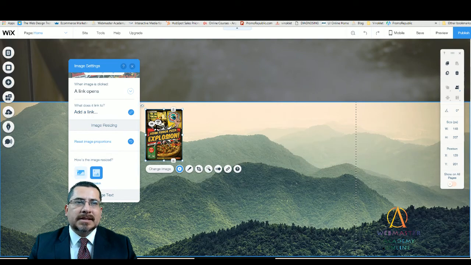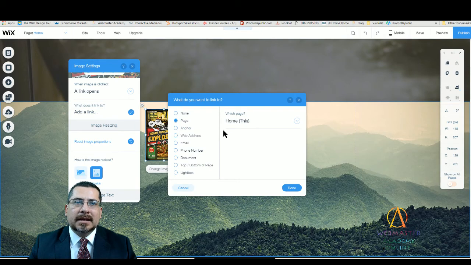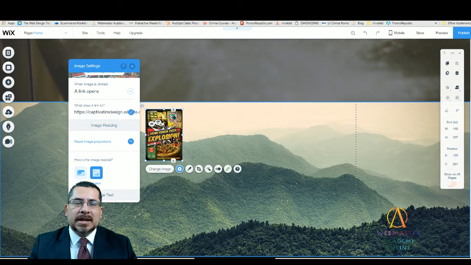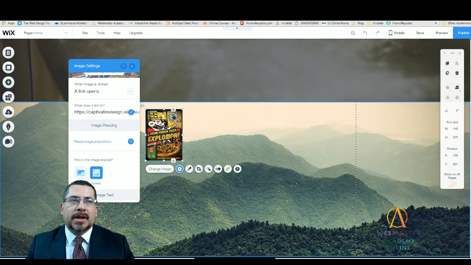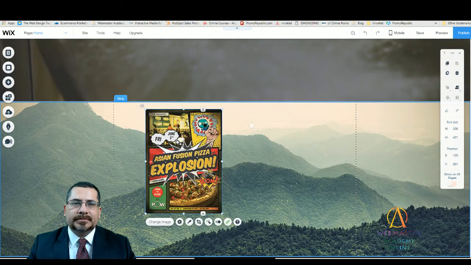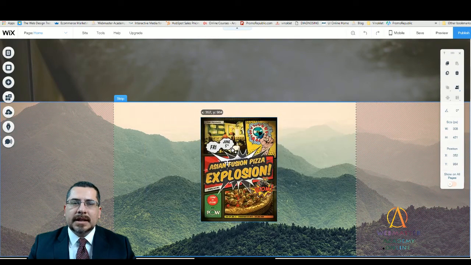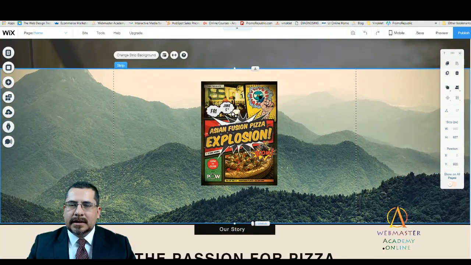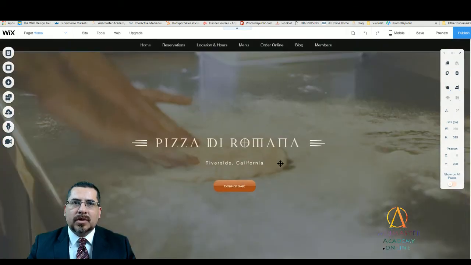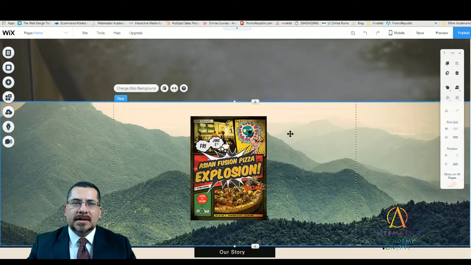Now, when someone clicks on this image, we want them to go somewhere. So we're going to click on add a link. Now, where are they going to go? We'll say web address. And that's where you type in that URL that we got from your blog post. That goes there. So when we click on the image, it'll go to that blog post. So now we're set. Now we have the flyer right here. And all someone needs to do is click on it and they will be able to go to that blog post for more details.